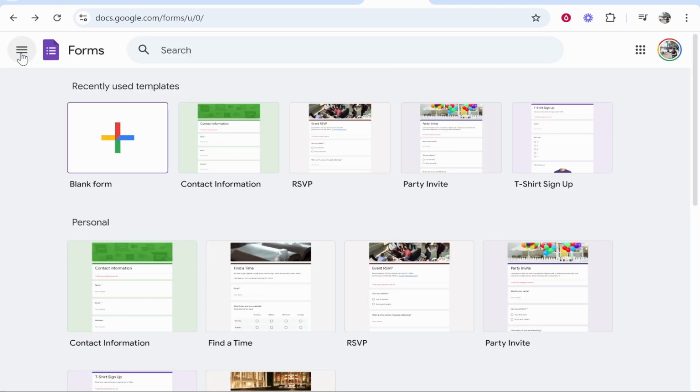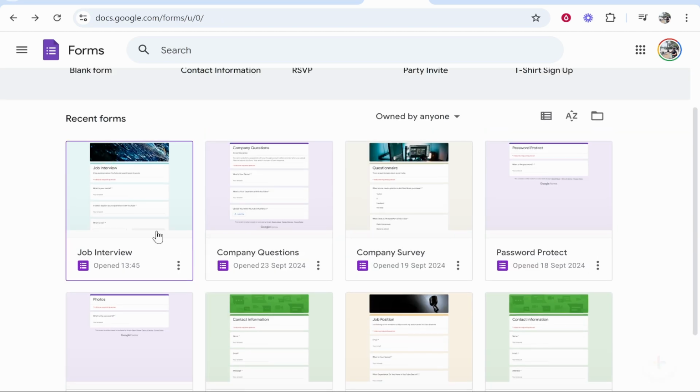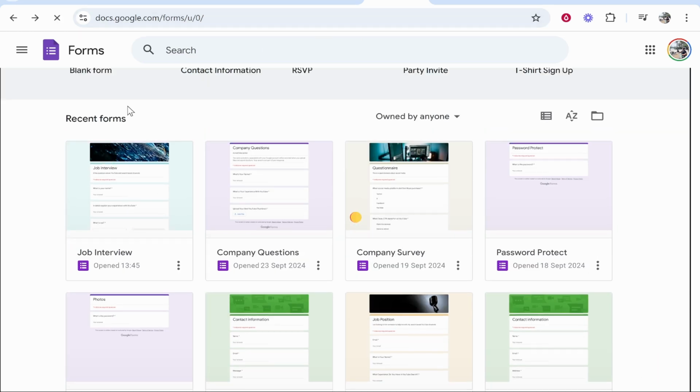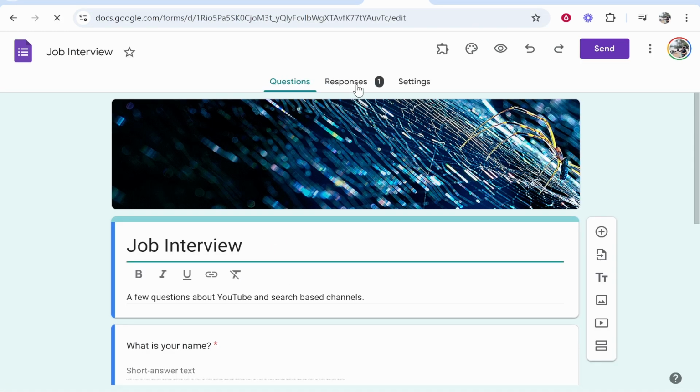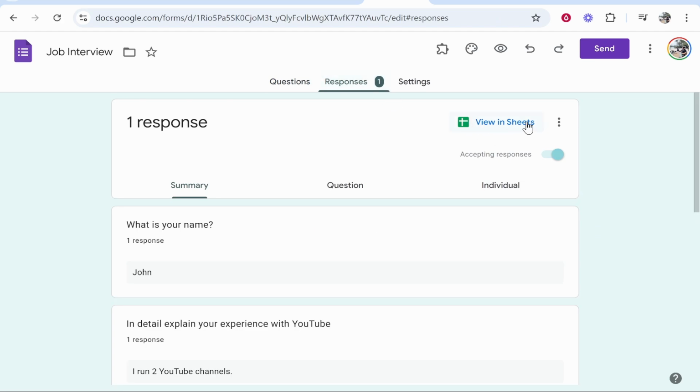So let me go out of this template gallery. Here in your recent forms, you'll see all of the forms you created. You could click on it, you could go then to responses, and then you could view your sheet or your summary, or you could alternatively go to Google Drive and find it that way, but I would just find it through Google Forms, to be honest. It's much easier. But that's been an overview. You don't need to complicate it.